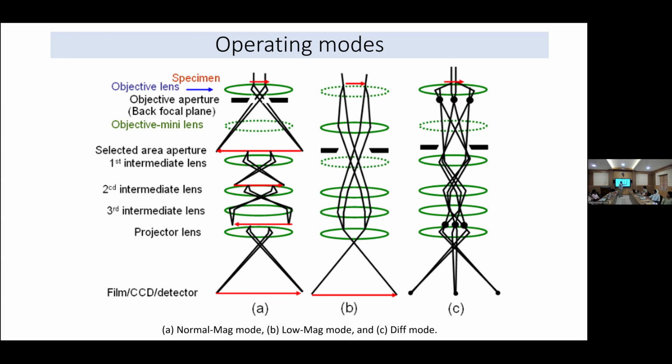And here, this is the selected area electron diffraction mode. In this mode, we eliminate all these scattered electrons and choose the on-axis transmitted beam alone. That is how we get images. But in SAED mode, we consider these scattered electrons.